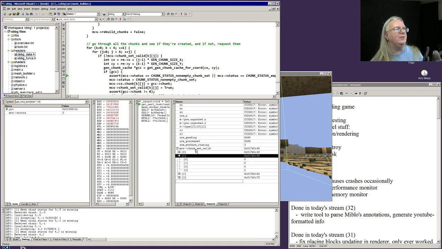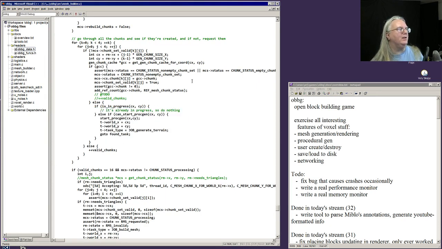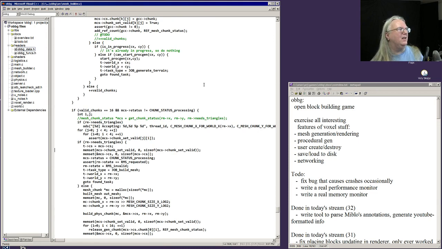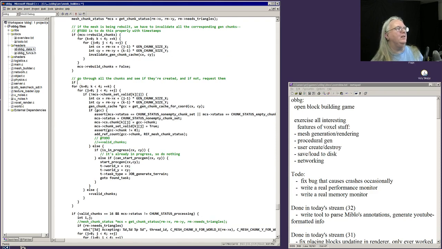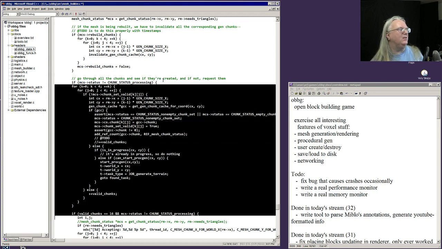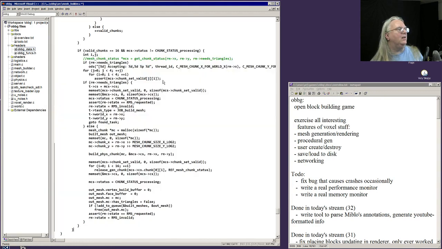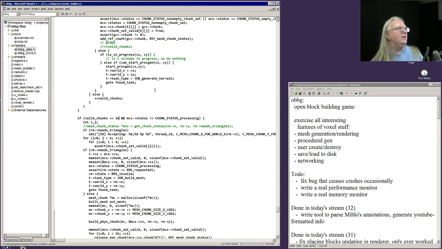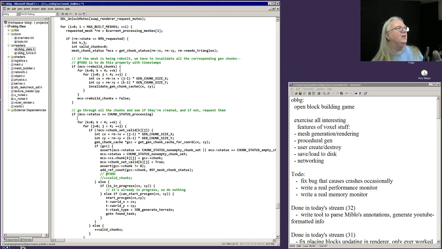All zeros. So did I clear that somewhere? I do. I clear it right here. Why do I clear it there? Well, I can allow that if MCS status does not equal chunk status processing, because if it is processing, we never want to do any of this stuff anyway. So it's fine to just do that, and then we can actually incorporate this test as well inside that. Can get rid of that. And actually, that is really dumb. Let's do that.